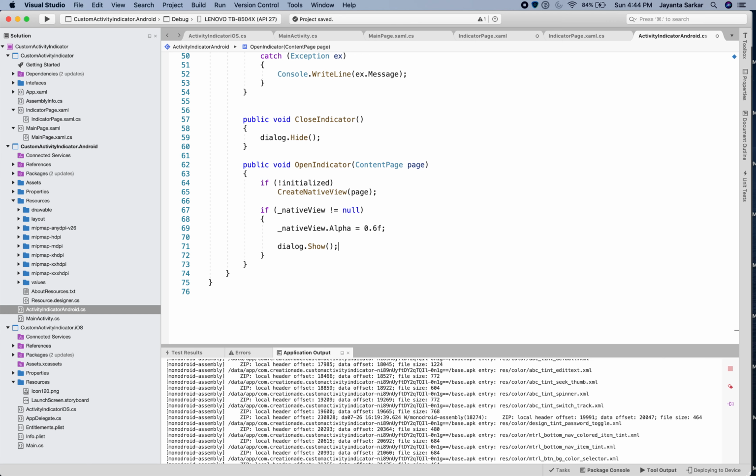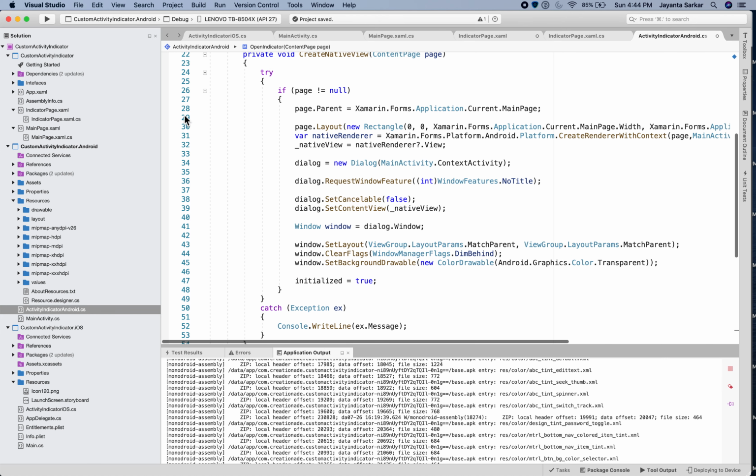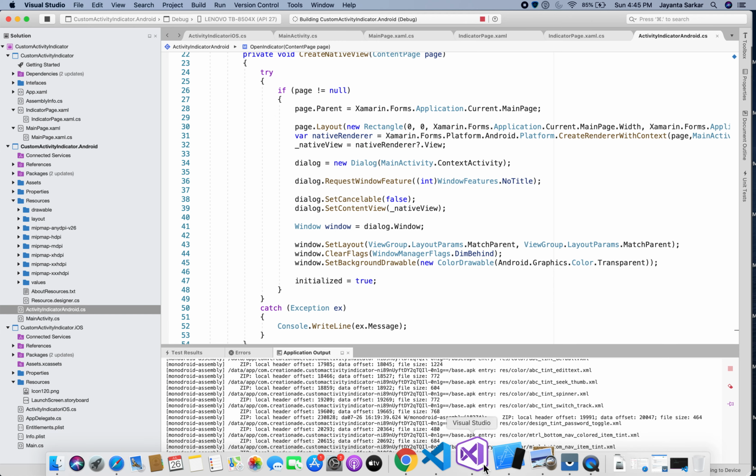Activity indicator, anywhere you can use it, anything, any image, any text you can pass it. Okay, now let's run in the simulator. No, I'll run in the device. So let's see how it looks.